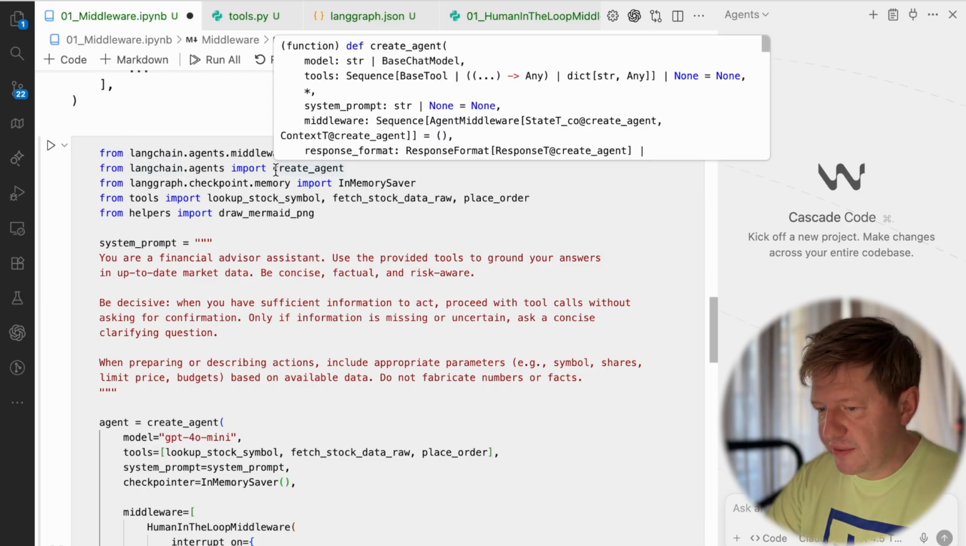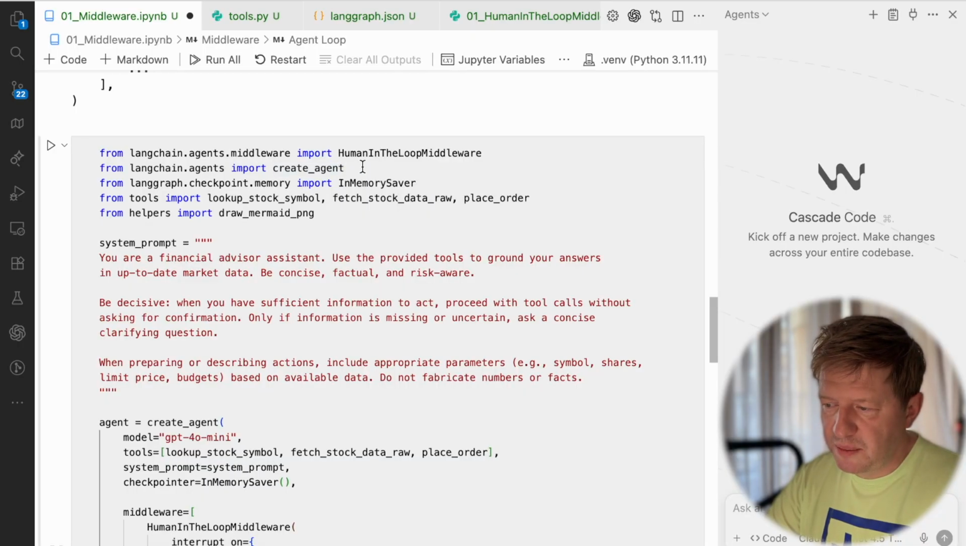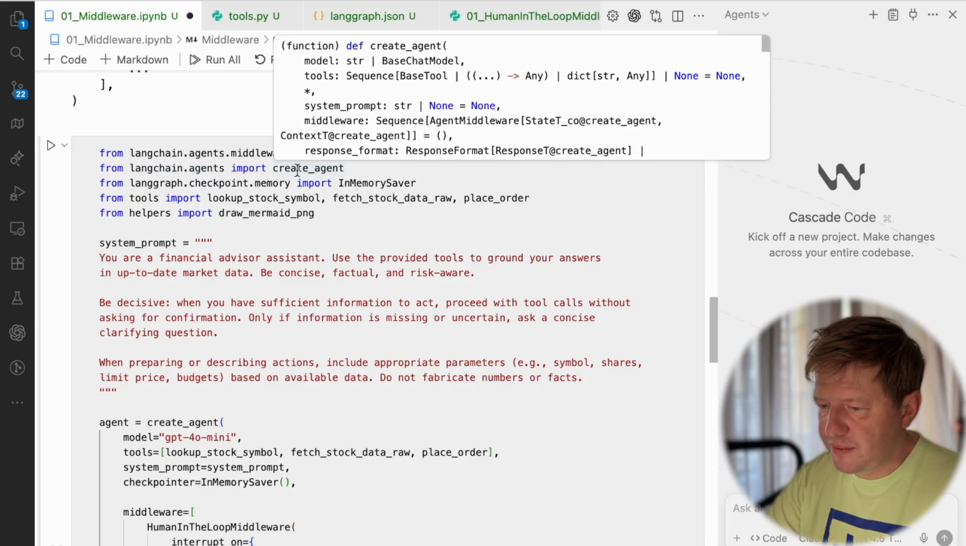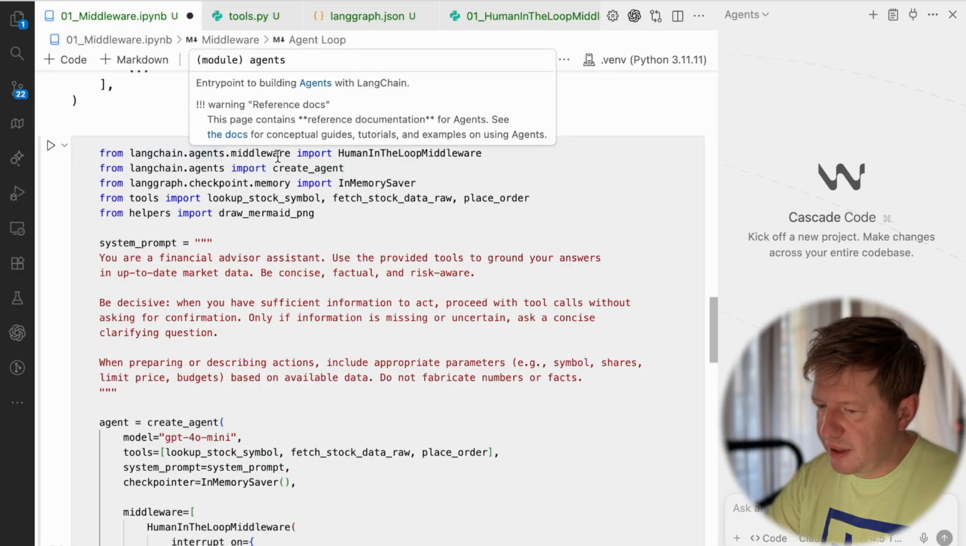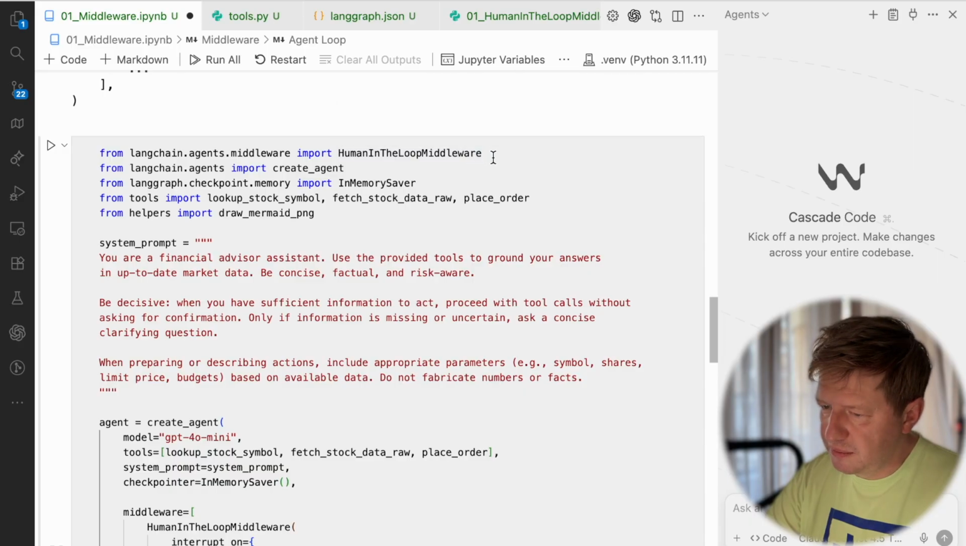LangGraph is a low level graph structure where you can create specific flows. But based on that structure, they created high level agent components. And so a lot of stuff now comes from LangChain itself. So we have LangChain agents, we import this create agent function. We do have this human in the loop middleware, which comes from LangChain agents middleware. And there are a lot of other built-in ones. We will look at that later in the next sessions. And the rest basically is the same, right?